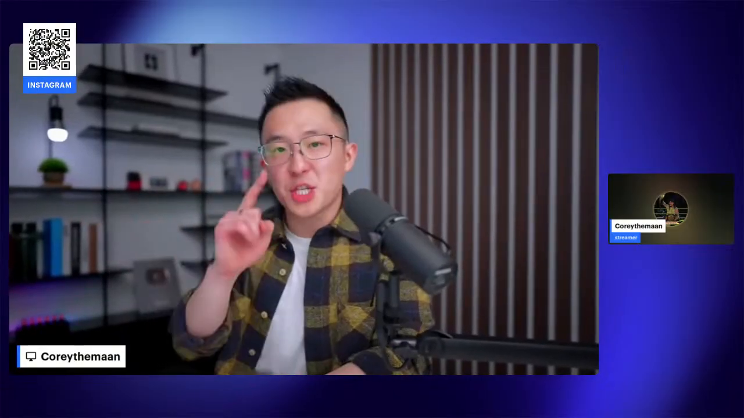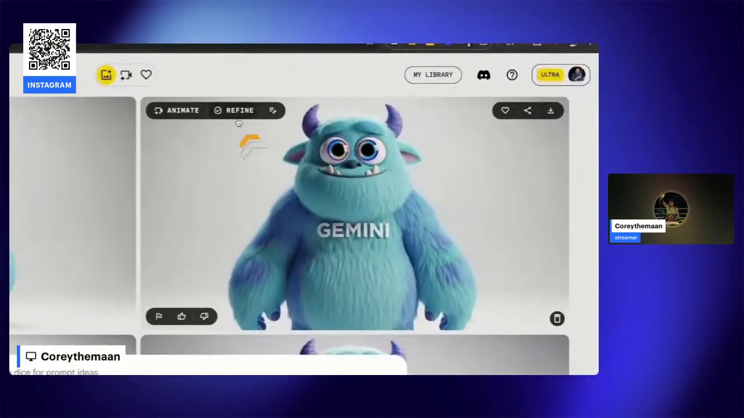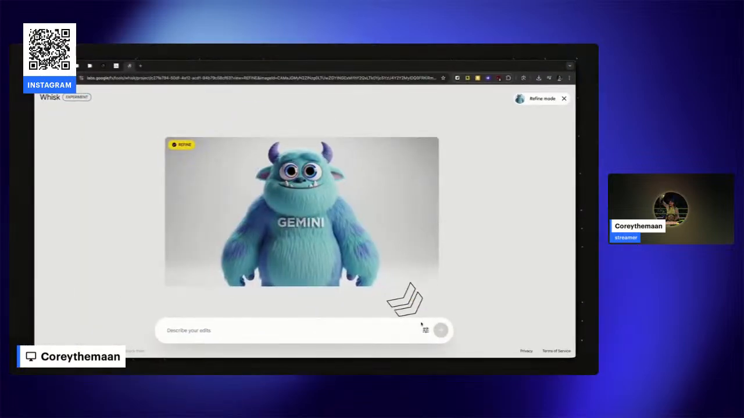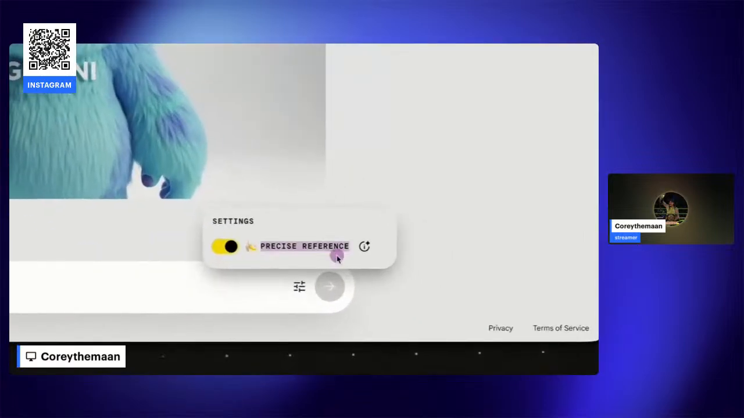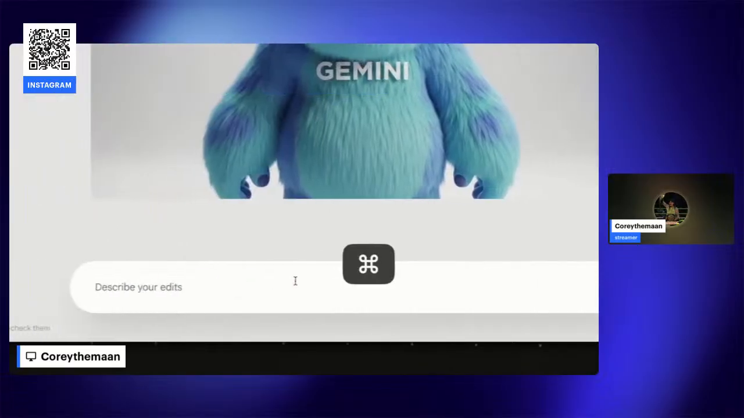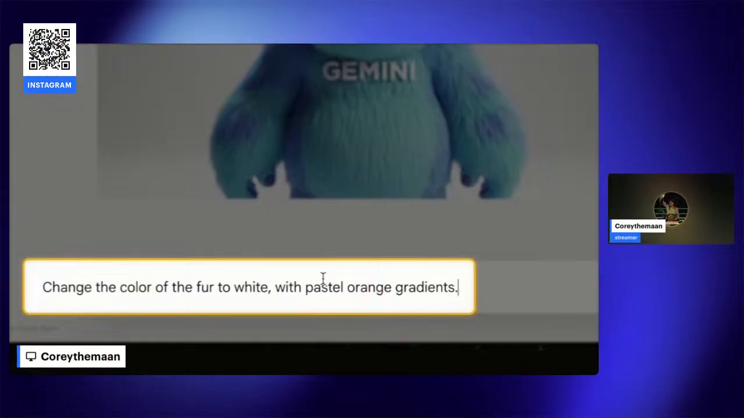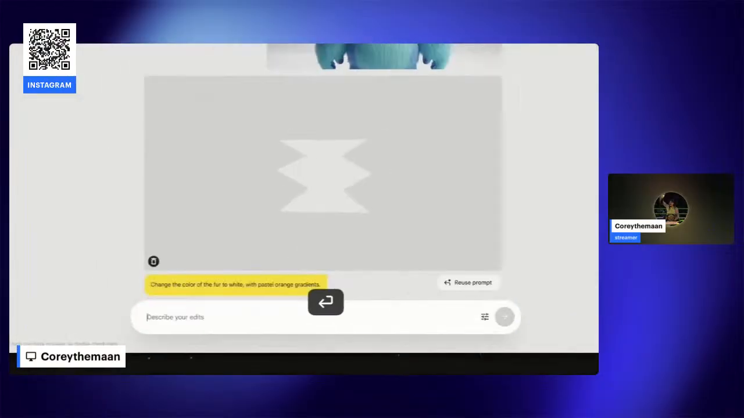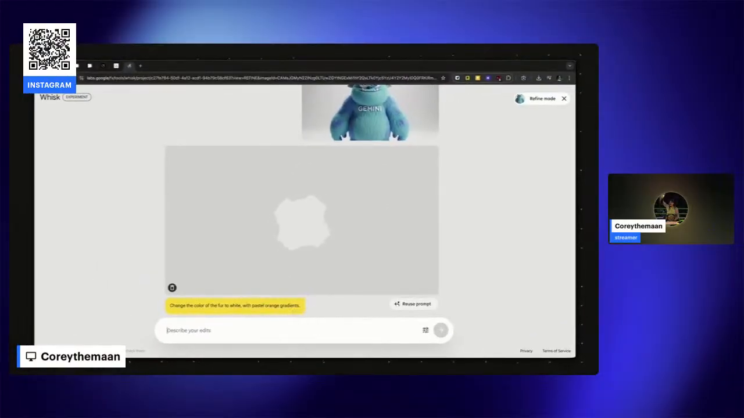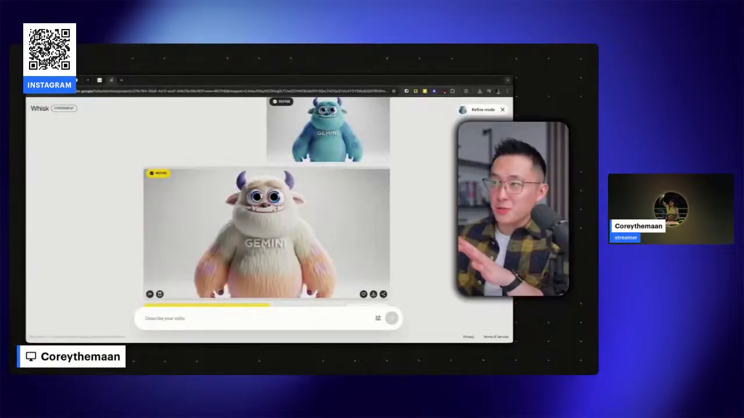Pro tip, if you have an image that you mostly like, but you wanna change one specific thing, you can do this. Simply click the Refine button, and under settings, make sure precise reference is enabled. Then we're just gonna describe the change you wanna make. For example, change the color of the fur to white with pastel orange gradients. And we're just gonna click generate, and we're gonna fast forward this next part. All right, this looks really good, right?